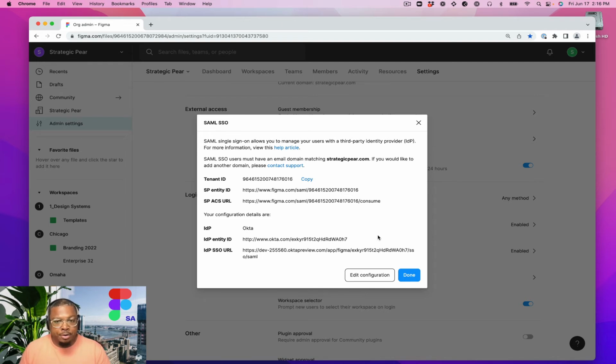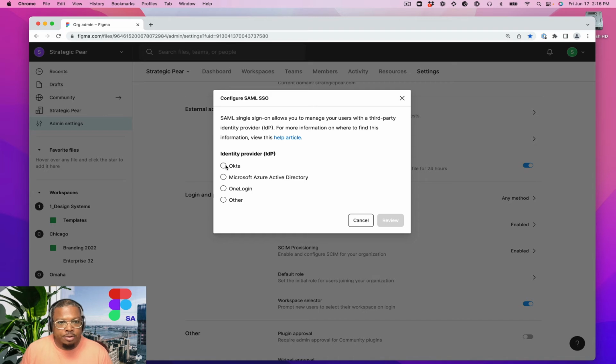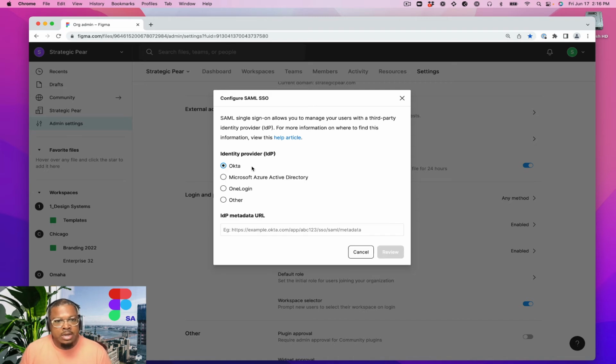Otherwise, if you're using Okta or Azure Active Directory, you'd have to provide your new metadata URL from your identity provider.